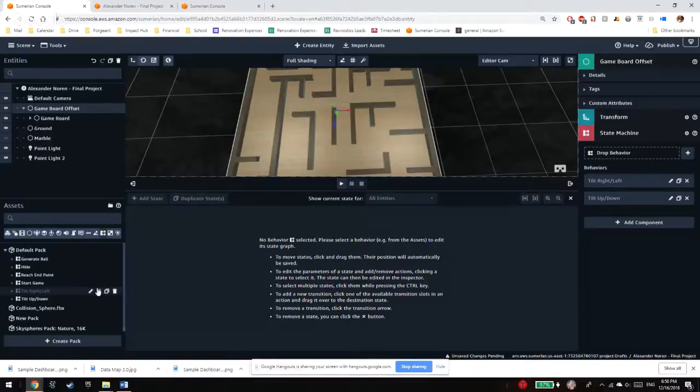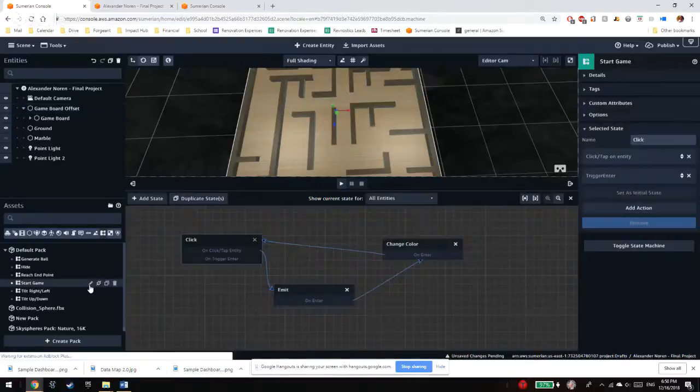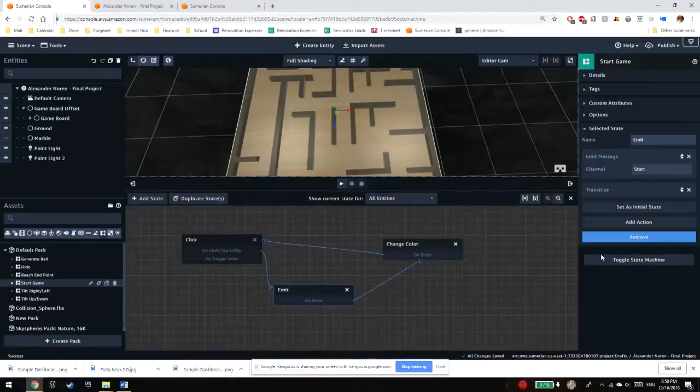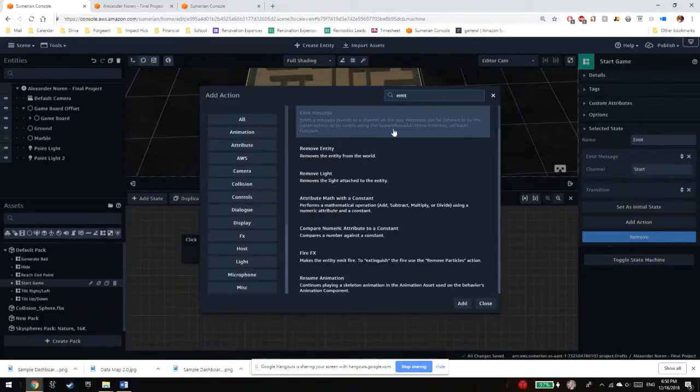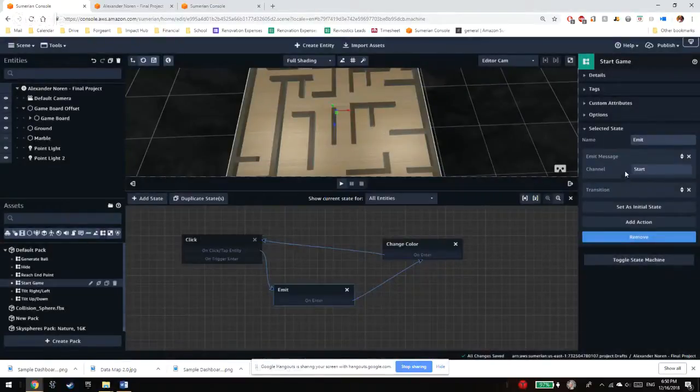So we have this behavior, start game. So what's going to happen is this is linked to that start object. So on click, and we know on click of what? Well, on click of the item that it's linked with, start. So on click of that start object, do something. Come over here and emit. For emit, you come over here, you add action, and you search emit. And emit tells you this is the action that it's going to do. What does emit do? It sends a message to the channel.